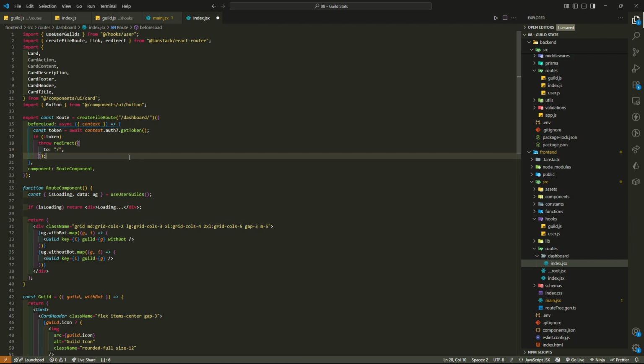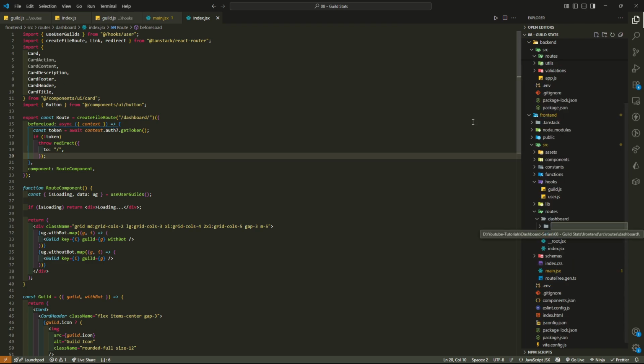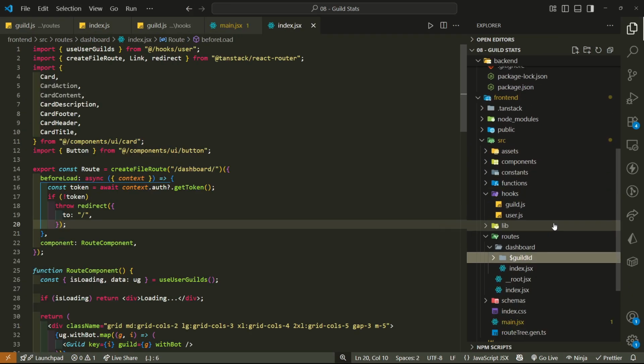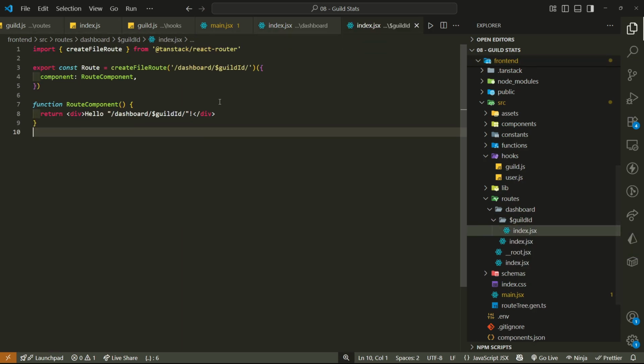Now let's create a new folder inside dashboard named $guild-id. The $ sign here tells TanStack Router that this will be a dynamic value. This means that anything we pass in the URL will be available as the guild ID inside our code. Inside this folder, create a file called index.jsx. Now our URL will look like /dashboard/123, and whenever we visit that path, we'll see the stats for the corresponding guild.